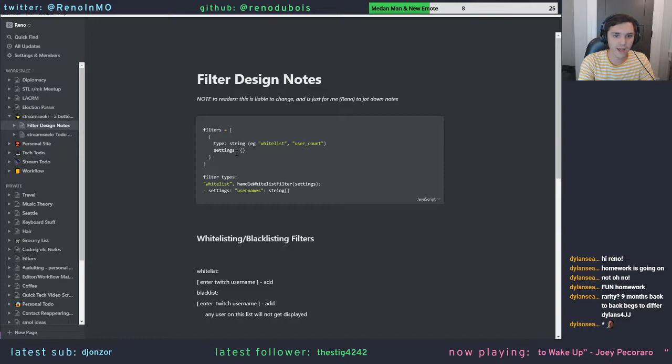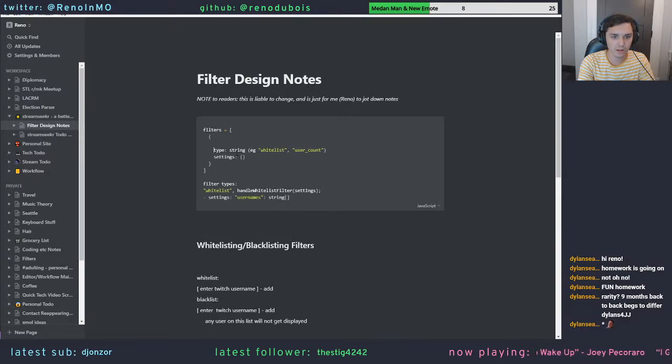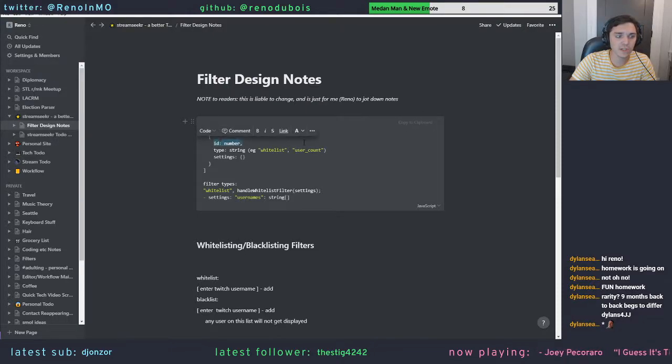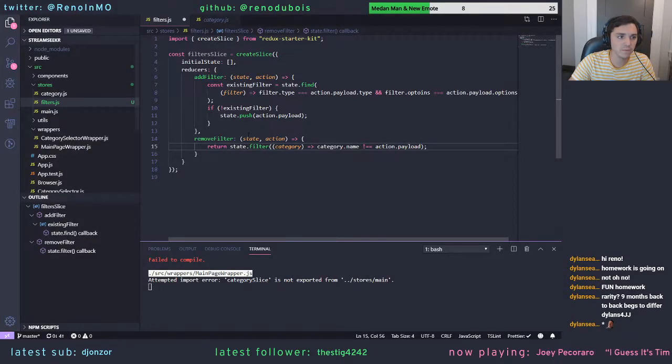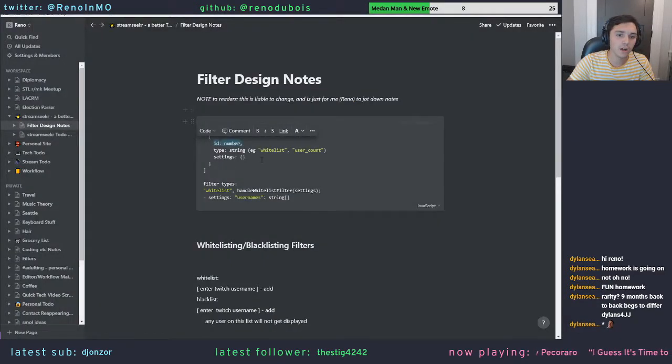So in here, if we had an ID, which we'll say is a number, this would be nice because removing filters would be really easy. You'd have an array of current filters, and if you remove one, each one has an ID. So I think this isn't a bad idea, and I might add it purely for that reason.